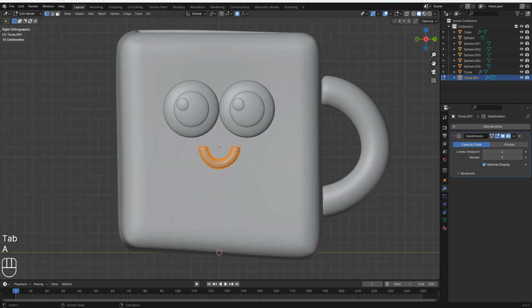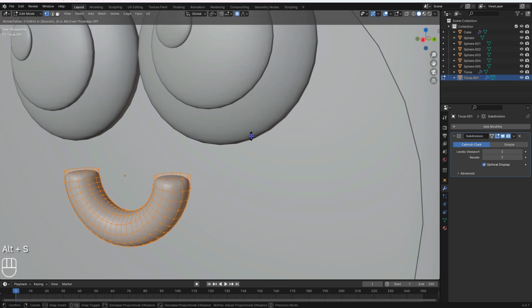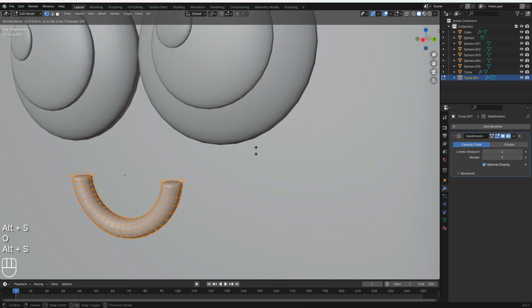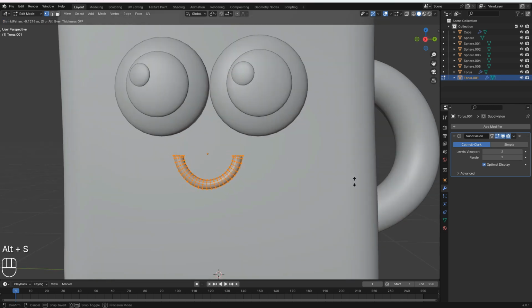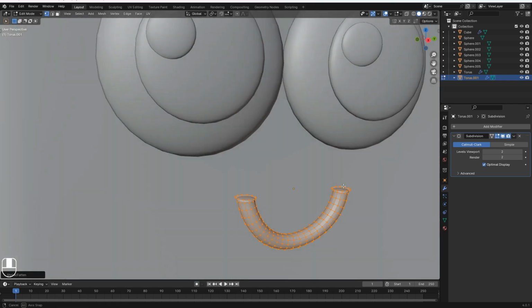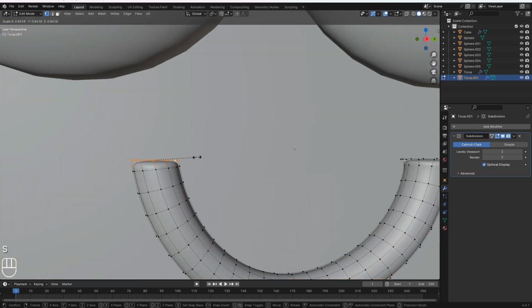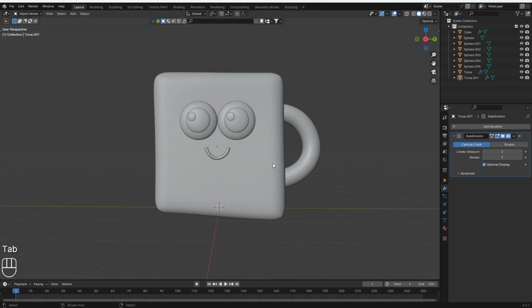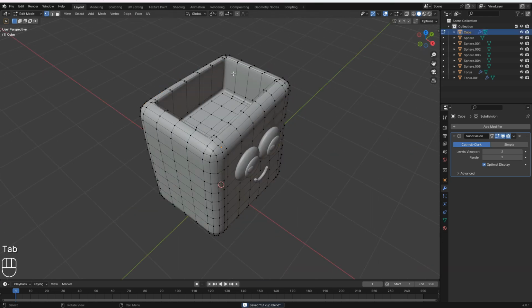Now I'm gonna go to edit mode, press A to select everything, and then press Alt S so that the thickness would be adjusted. Now I'm gonna press Alt S and make it a bit like this, and yeah, just select these and scale these down like this. It looks nice. So now I'm gonna add the coffee.